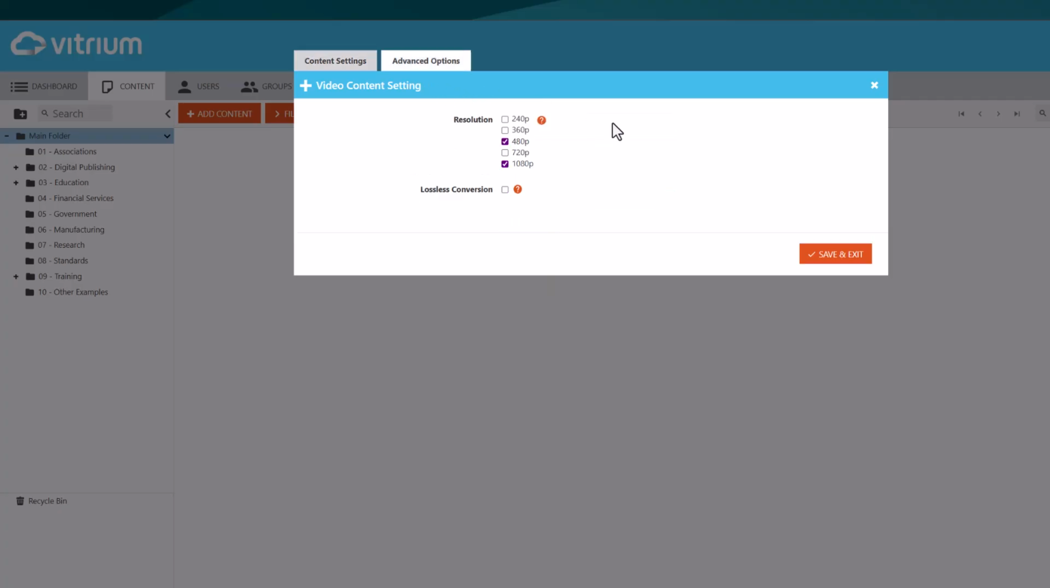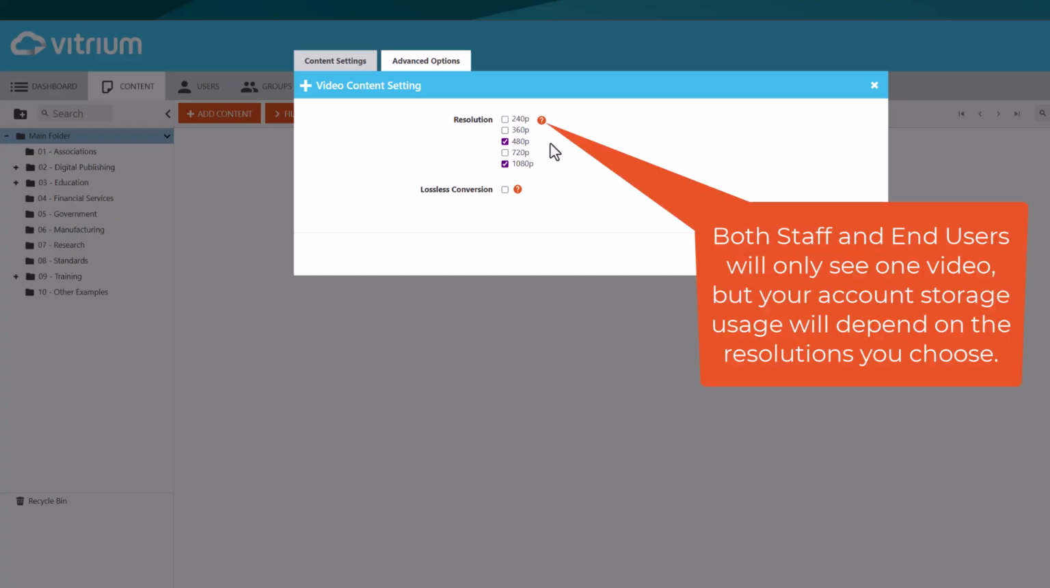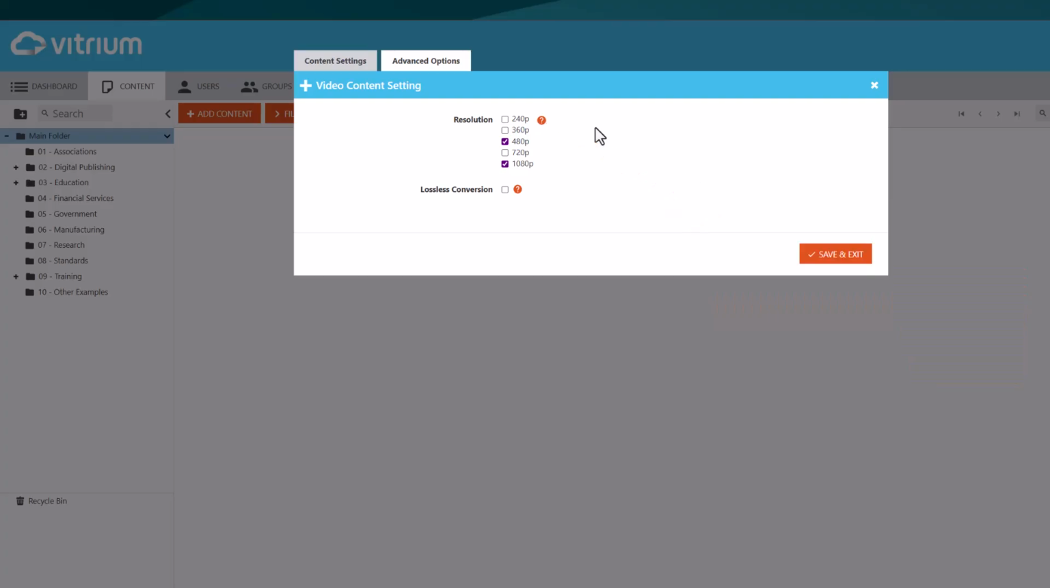You'll see here that this is different from the document advanced settings, as we have video resolution and lossless conversion listed. Any resolution that you select is going to create a separate copy of the video file in order to make it accessible for end users depending on connection speed or selection. When users are viewing a protected video in the secure video player, the resolution will automatically adapt based on the connection speed. However, they will also have the option to change the resolution manually if the different resolutions are offered.